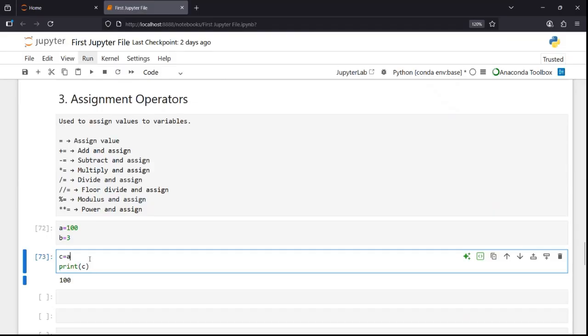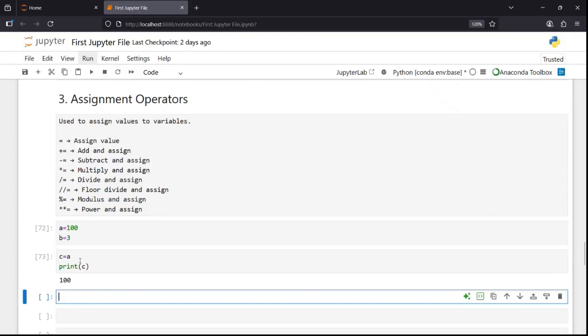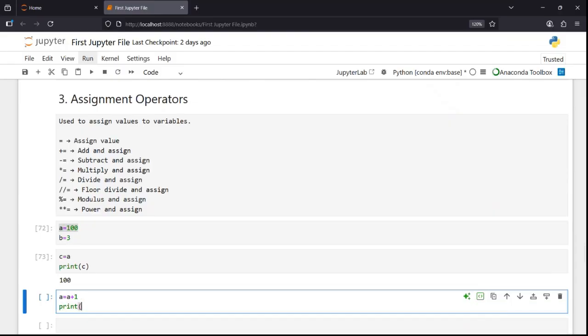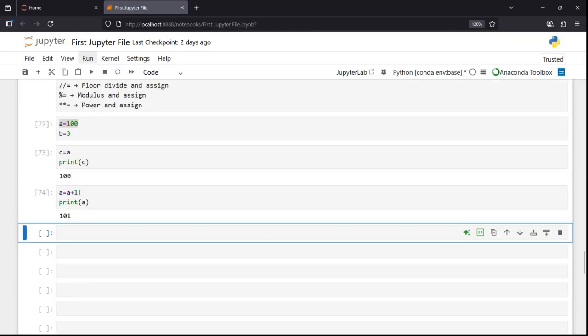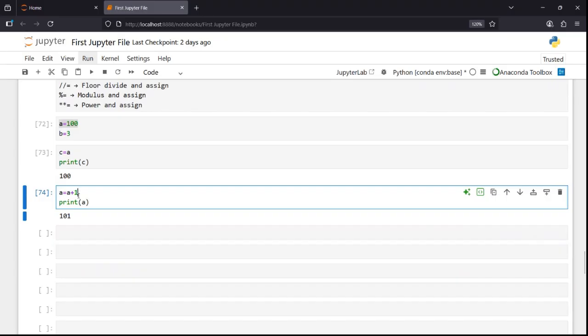Now suppose I want to add something to a variable. This is A and I want to add some value to this A variable. So you can write A is equal to A plus 1. It means you are adding 1 to the 100 value. If I print this A again, it becomes 101. This is the first way, you assign A plus 1 to the A variable.